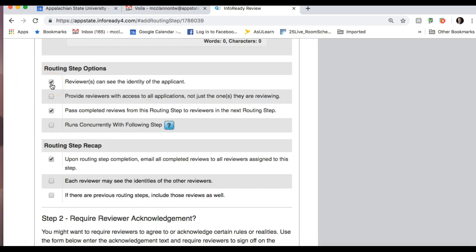Then the routing step recap, that second choice: each reviewer may see the identities of other reviewers. We leave that anonymous. Now, see, that's part of the confusion. The reviews of other reviewers are the review committee, but they can see the dean's review. There's also an option: if there are previous routing steps, include those reviews as well.